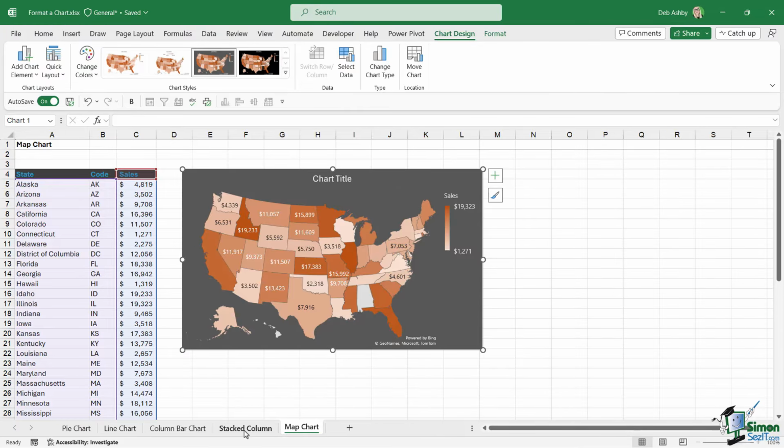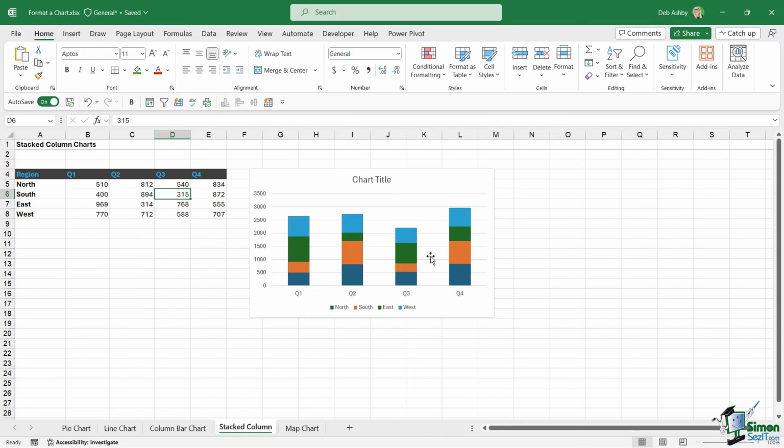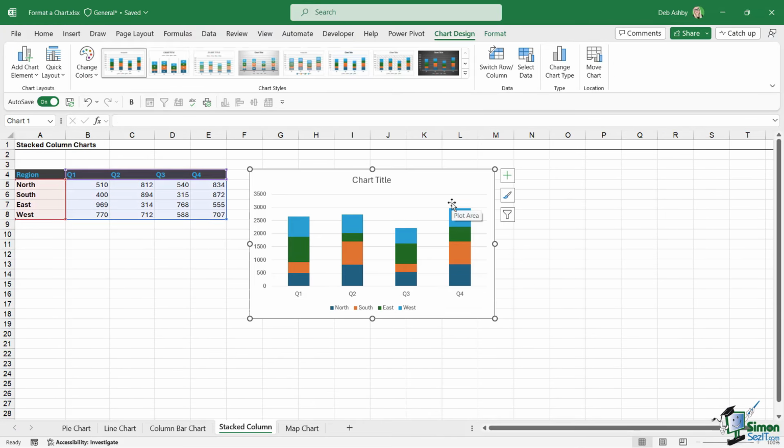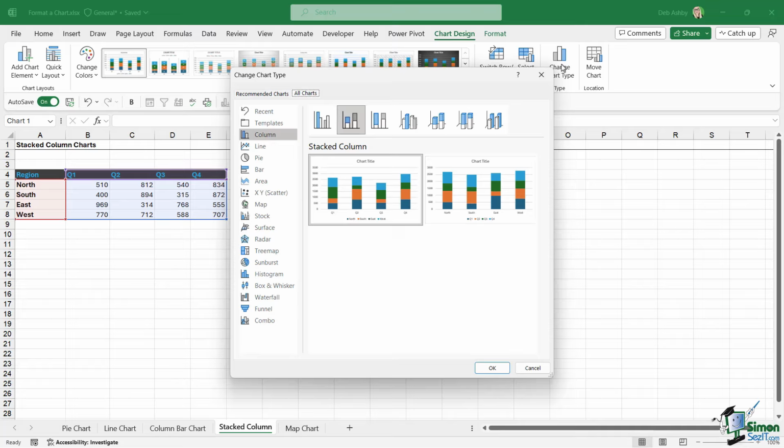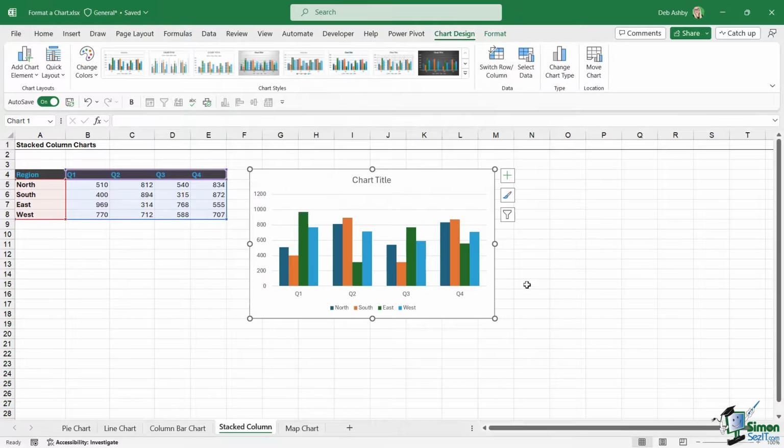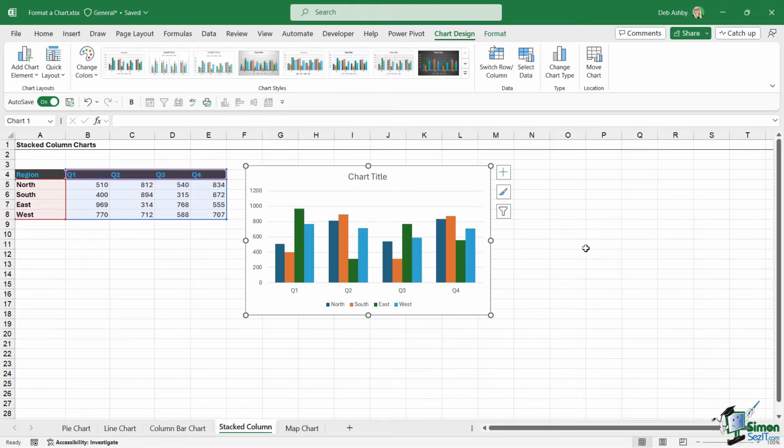And if at any point you want to switch out your chart type, so let's use this stacked column chart as an example. If we click on the chart and go to the Chart Design tab, notice we have Change Chart Type. So this is going to bring up the Change Chart Type dialog box. I can select Clustered Column, and I can very easily switch that chart to a different type.